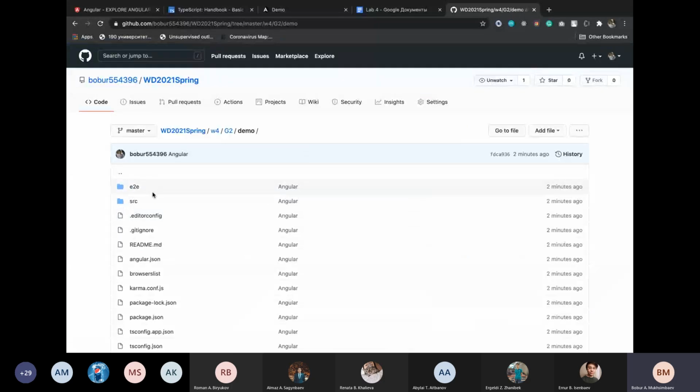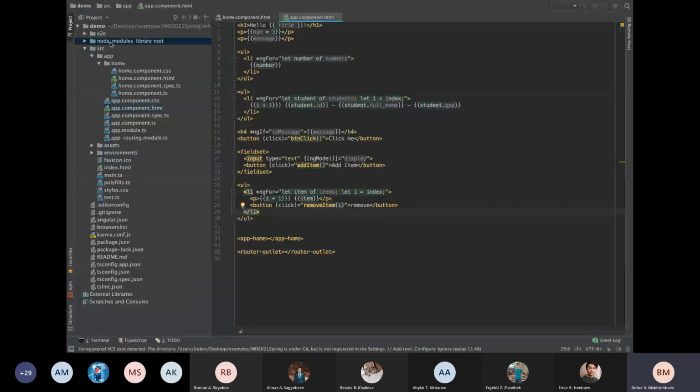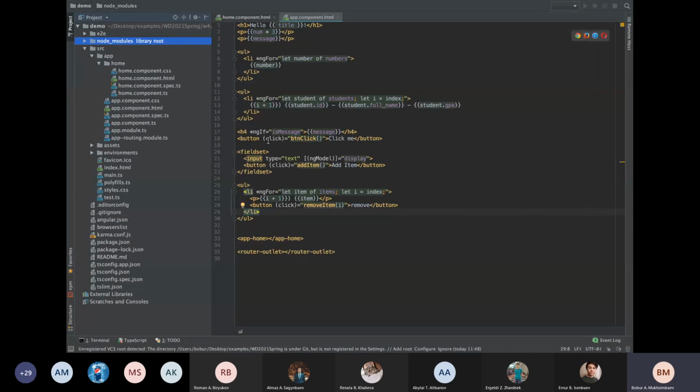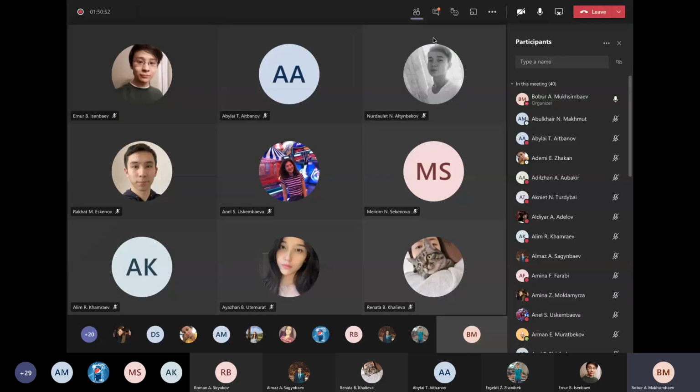Вот, например, вот тут нету этой папки, вам нужно будет запустить ng install, потому что node modules у каждого пользователя будет отдельно, поэтому он не загружается сюда. И вообще, создание нового проекта вы должны делать с нуля. Вы можете текущее видео посмотреть, пересмотреть и делать все с нуля. Все понял.